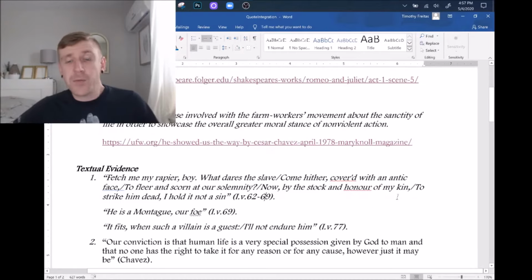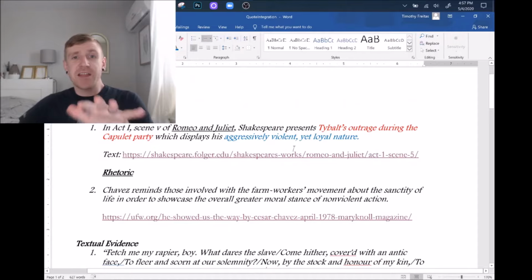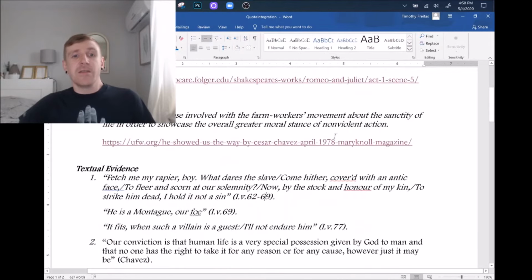Now, if we had the problem with just dropping quotes in, if I had students write a topic sentence that talks about Tybalt's outrage at the party, showing he's aggressively violent and loyal in nature, a student who deals with the first violation of just dropping quotes in is going to just drop all of this in, and that's not going to make any sense. So we have a strong topic sentence, and then all of a sudden I'm just reading lines from the text. There's nothing in between, so I'm like, wait a second, that jumped. Who's he responding to as he is a Montague, our foe, and it fits? It doesn't work, okay? But this is indeed all of the textual evidence that I need to include in my paper, so we need to figure out how to do that, okay?